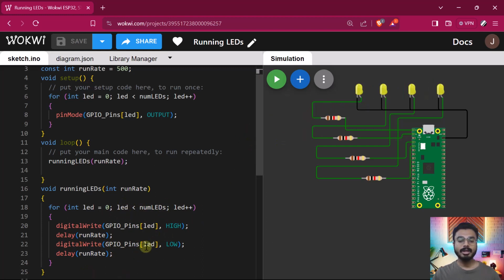Okay. And once it reaches here, then this loop condition will become false and it will exit from the loop and it will come back to the loop function where it was called. It was actually called from here. And then what happens here? This function call is inside the loop function. And we already said that whatever is there inside the loop function will keep running repeatedly.